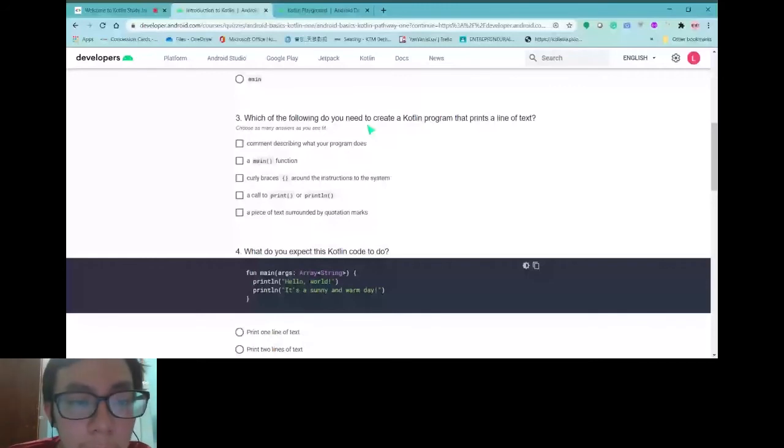So the first one, a comment describing what you're doing. Do you really need a comment when you are creating a Kotlin program to print this line of text? For me, I guess we actually don't need a comment, because a comment is just documenting stuff. You want to understand more about your code when you revisit your program later, or you want others to understand your code. So basically, I will not tick this.